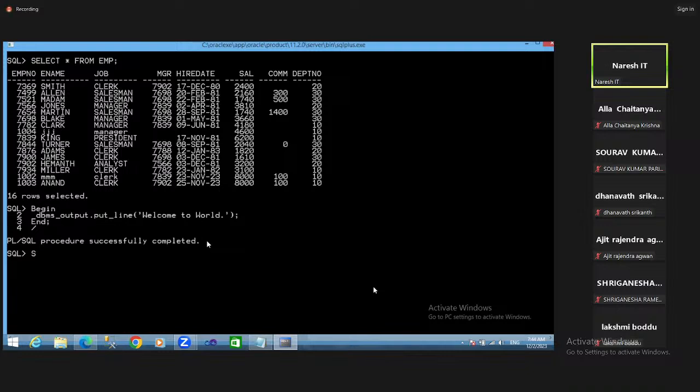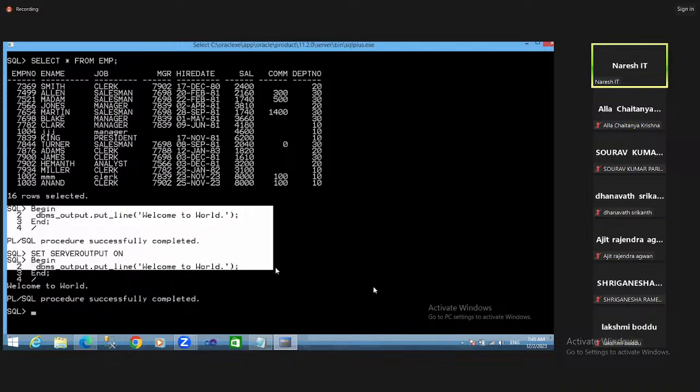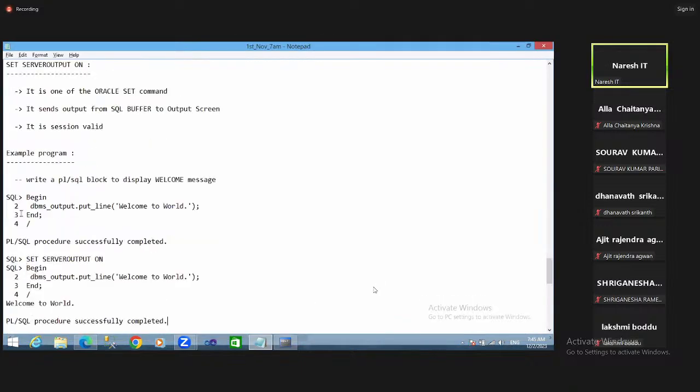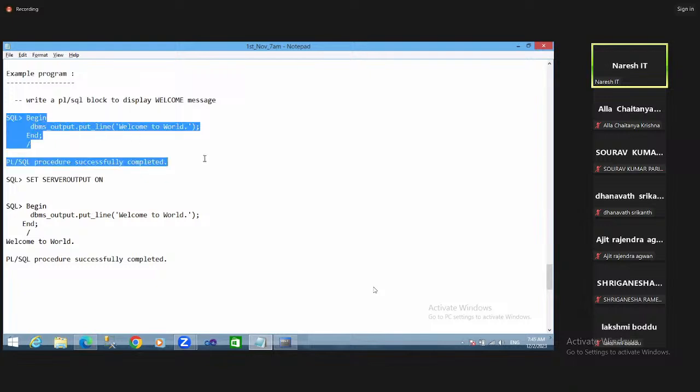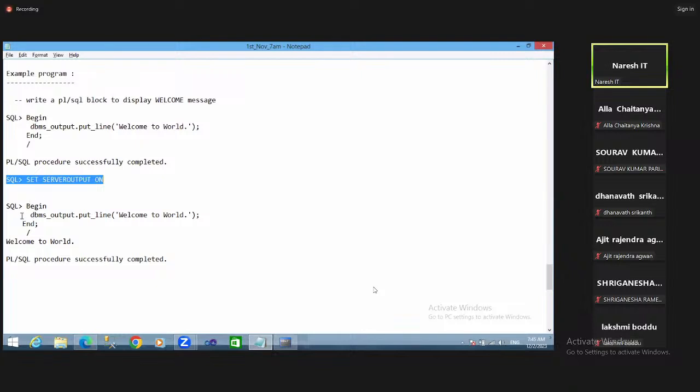To see the output, you first write SET SERVEROUTPUT ON. Now write the program again. See, it displays: Welcome to world. The first time the program was executed without setting the output on, right? After that, I wrote this command, then again I executed the program. Then it displays.